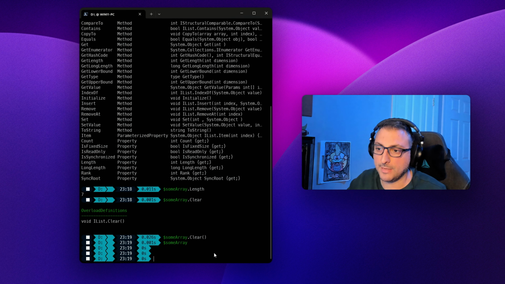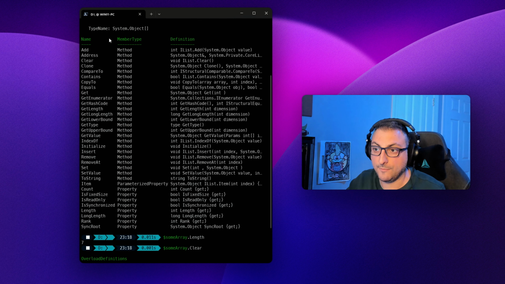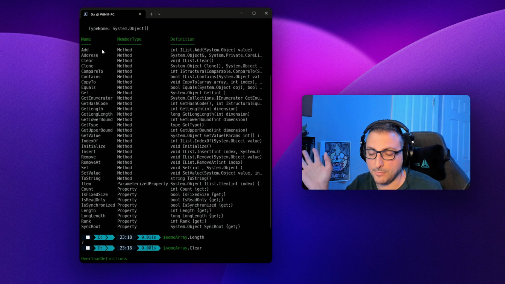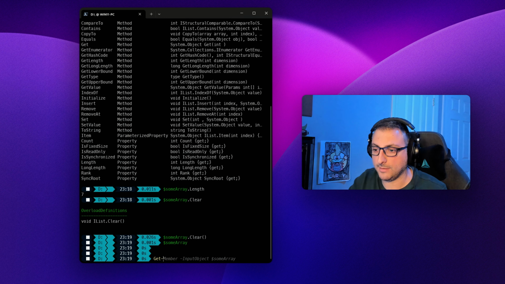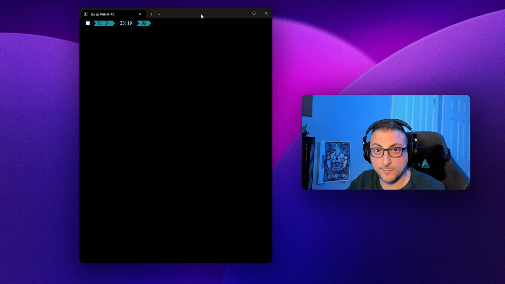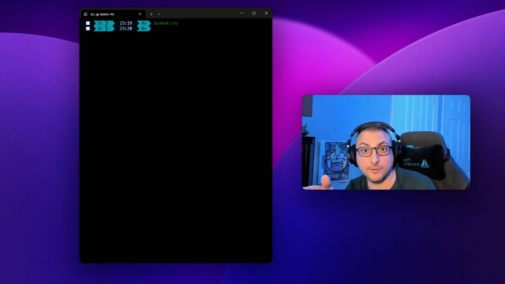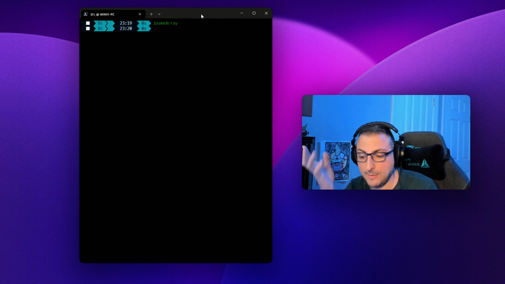So there's lots of methods you can do against your object types. If you ever wanted to, let's say you're not pulling up documentation, you want to just see in the console what methods are available to you, Get-Member is the way to do that, right? So pretty cool. Now, if you've stuck with me this far, you've seen that we've declared an array. We cleared an array, right? Let's say we want to put something back into it.